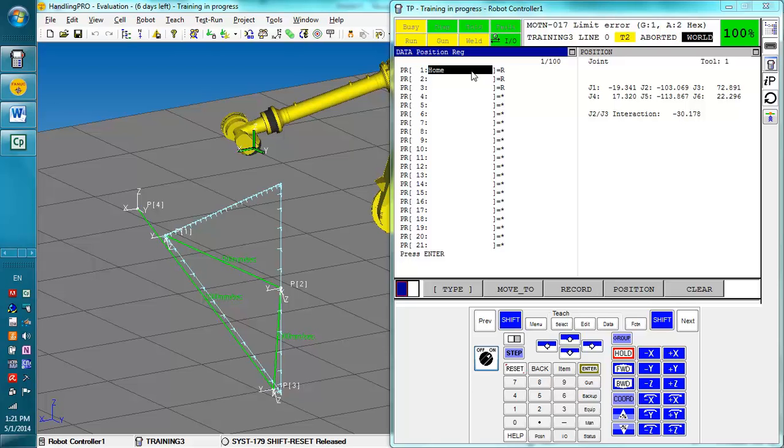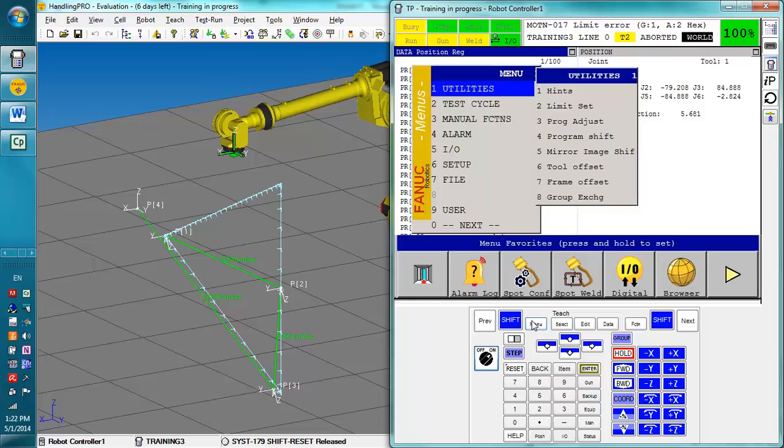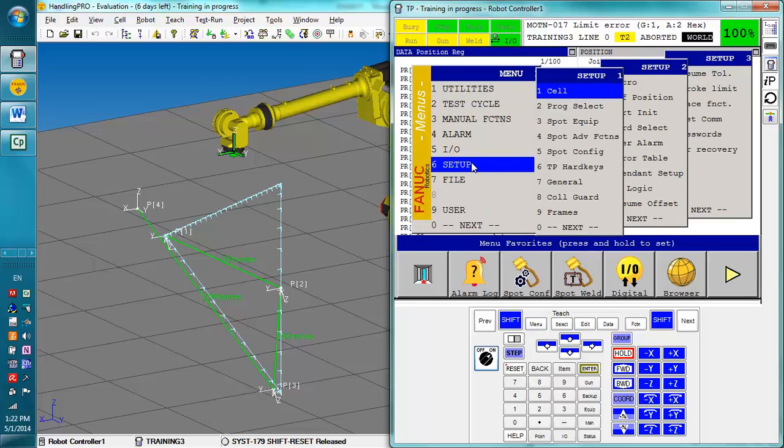So we've made this home position here before, and we're going to move to that one. So we press Shift, move to. Okay. To set this as a reference position so that the program and the PLC can know where this robot is, we're going to go to Menu, Setup, and Reference Positions right here.